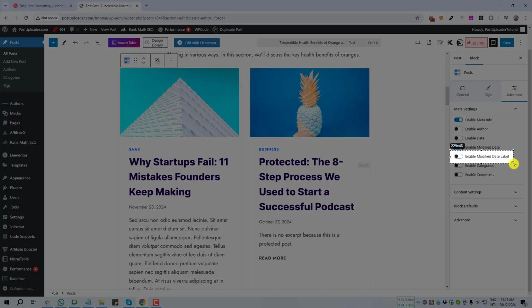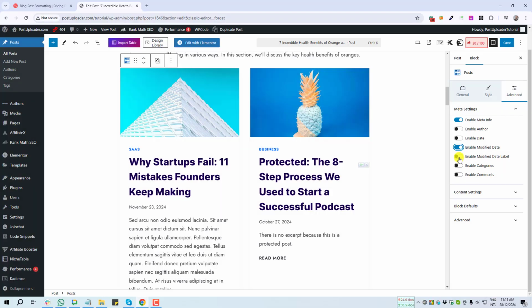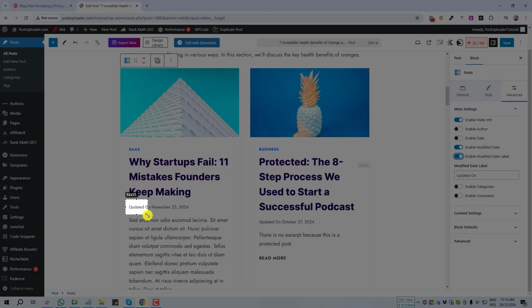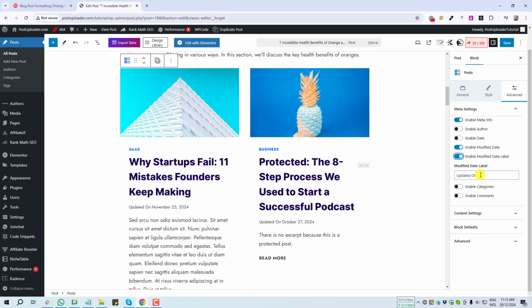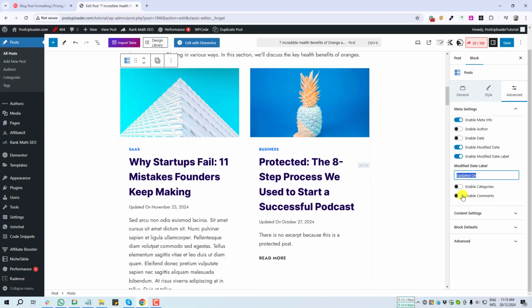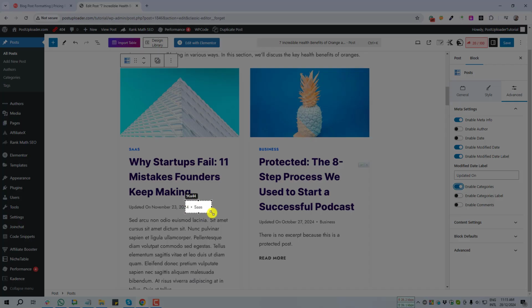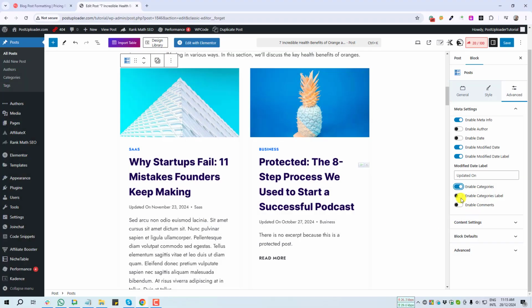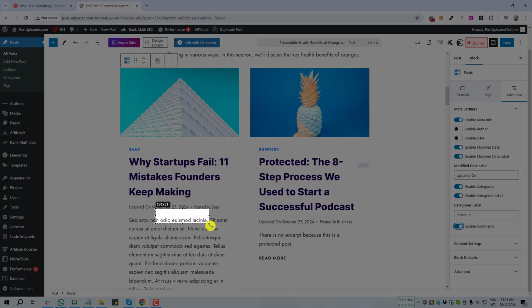And next option is enable modified date label. If you enable this option, it will say updated on the date. And you can customize these things also. What you want to display, updated on or any other alternative text, you can select it from here. And next option is enable categories. If you want to display category in the meta info, you can enable it from here. And same, enable category label, and you can customize it from here. Enable comment, then if there is any comment inside this post, it will display here.